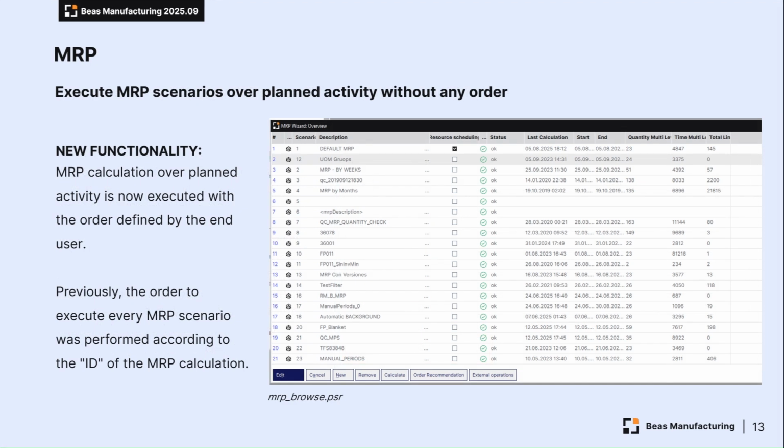MRP calculation over planned activity is now executed with the order defined by the end user. Previously, the order to execute every MRP scenario was performed according to the ID of the MRP calculation.